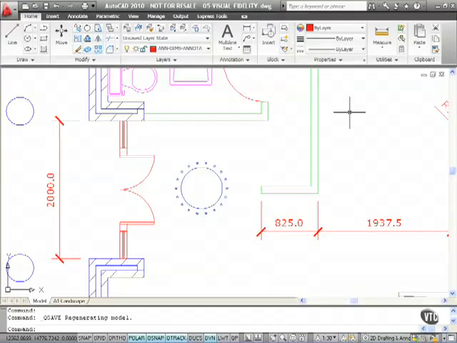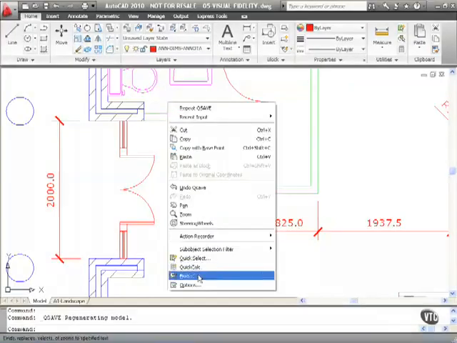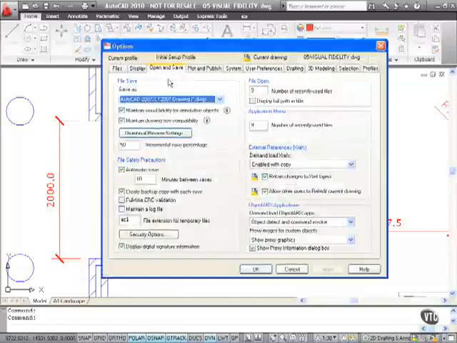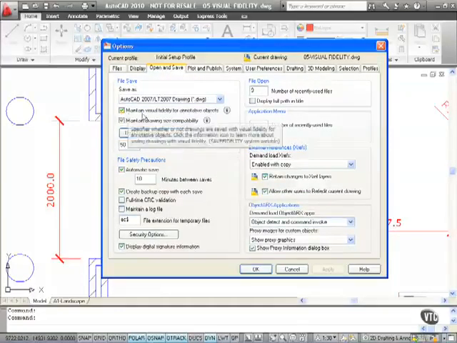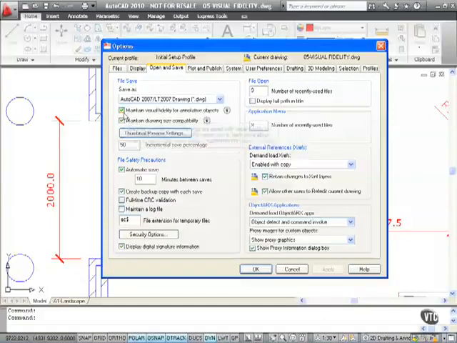Now the setting for visual fidelity is in your options screen. So I right click, I go to options, and I go to the open and save tab. There's the maintain visual fidelity for annotative objects. Now, it's just a tick box. That doesn't really describe what's going on there.